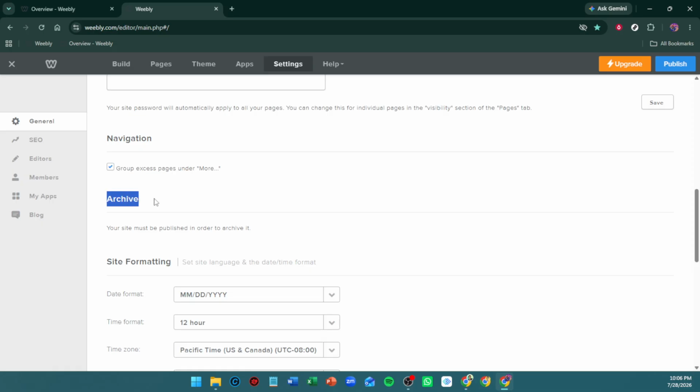Now head over to your inbox and look for the email from Weebly. If it doesn't appear immediately, give it a few minutes and check your spam or junk folder just in case. Once the email arrives, open it and click the download link included in the message. That link will let you download your website archive as a zip file.